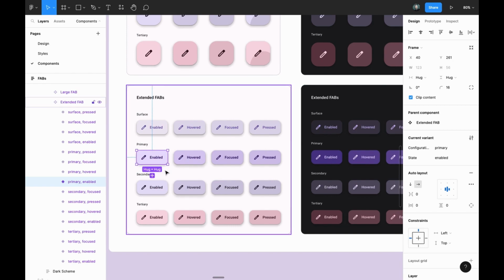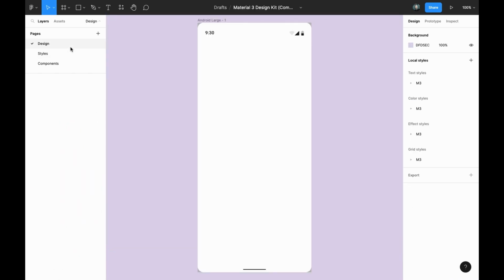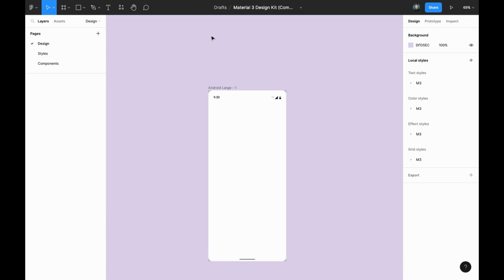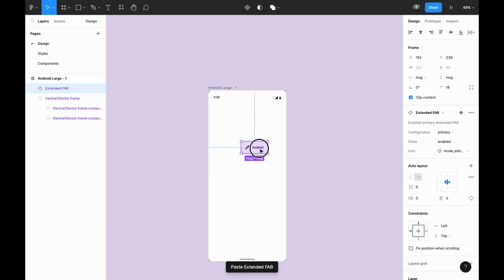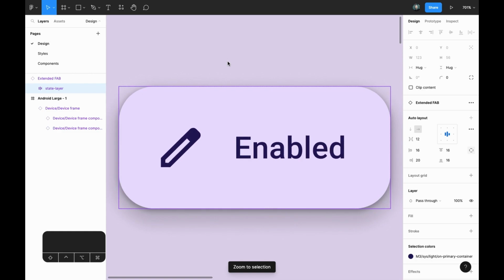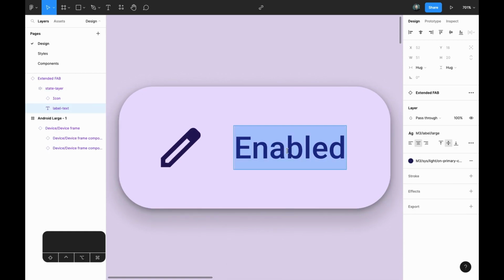And let's take an instance of the primary extended FAB. So select it and press Command C. Get back to our design. Outside of the device, press Command V. Now let's customize our instance. So change the text to add.